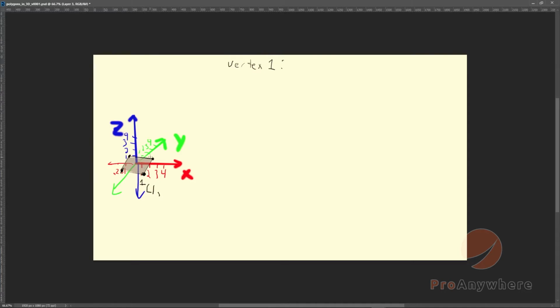Well, we're doing Y over here. So the positive Y-axis is this way, but we're going to this point here. So we're going to say that's -1 on Y. And then for Z, there's no height to it, so Z will be 0. So vertex 1 is going to be 1, -1, 0.